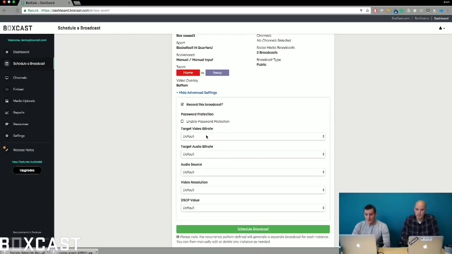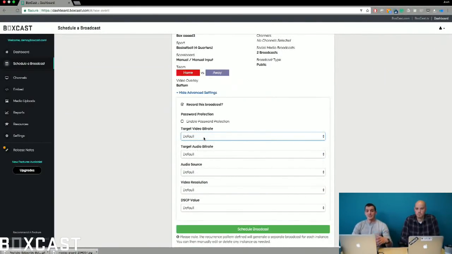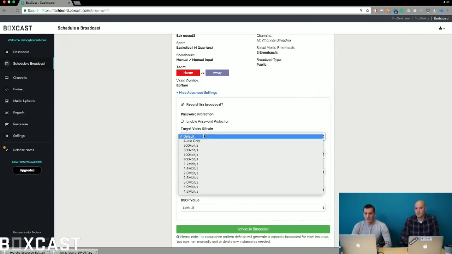Then you can also go ahead and select a video bitrate. For the most part, we actually recommend that you leave this on default because BoxCast will select the optimal bitrate within your network. But if you have a limit on bandwidth that you want to stay within, you can go ahead and hard code it.